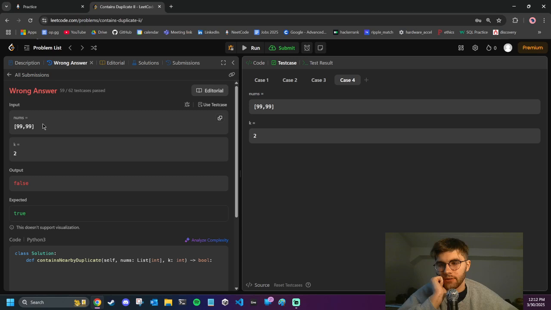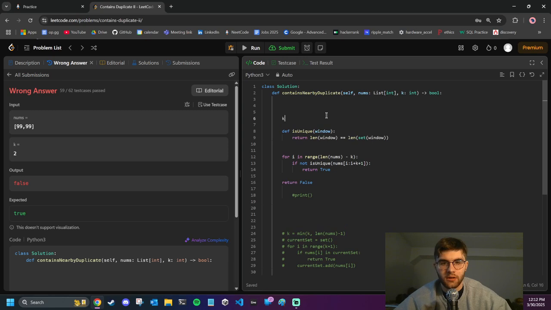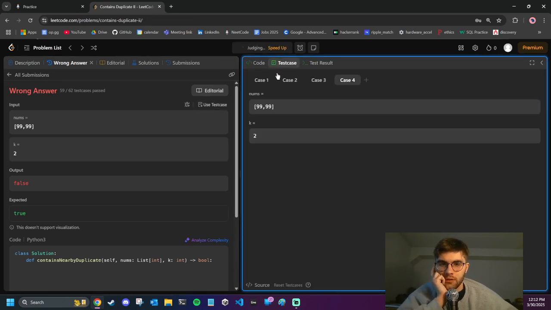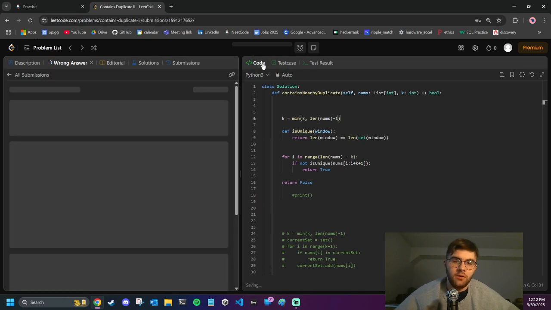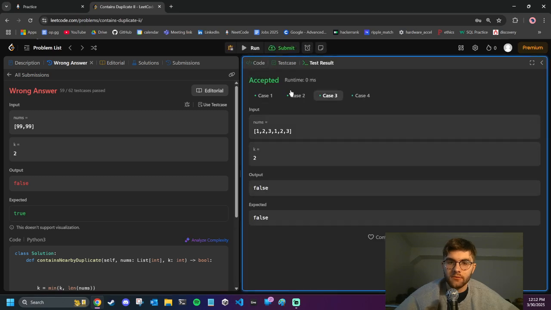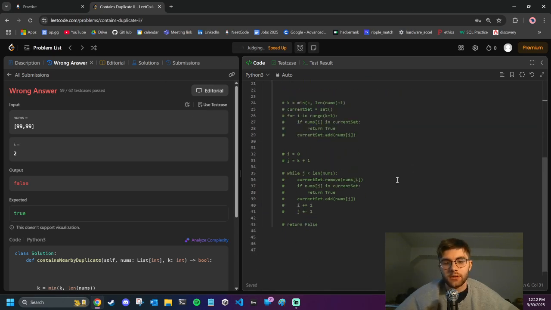Huh, okay, so it gave a wrong test case. I think it may be I didn't include the k thing. K equals minimum of itself and length of nums, minus 1. Okay. So, I mean, it's taking a lot longer, so I'm guessing it will be slower.